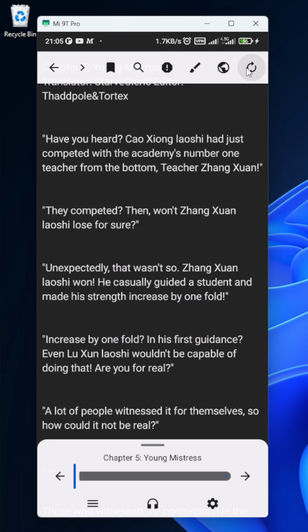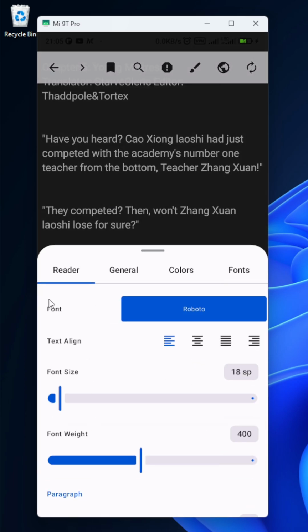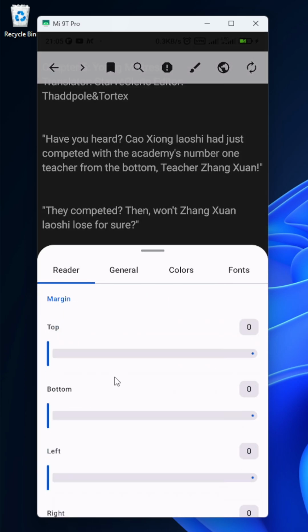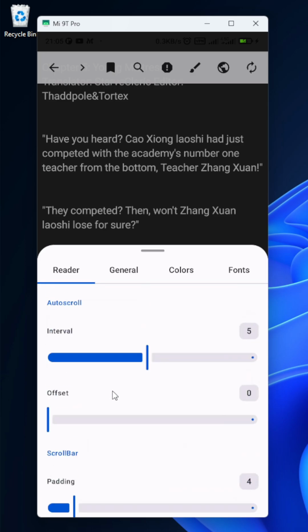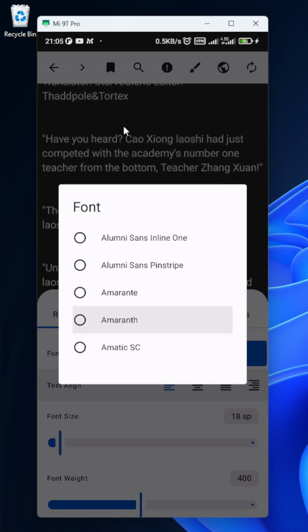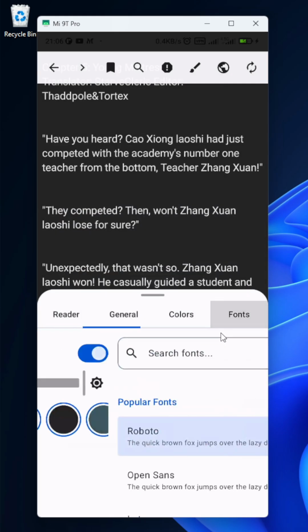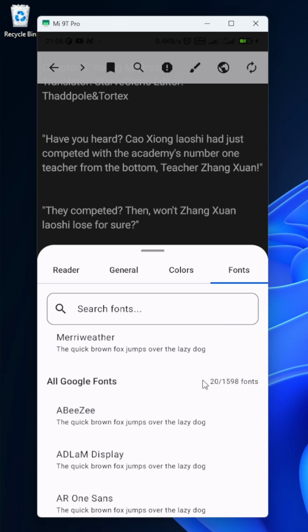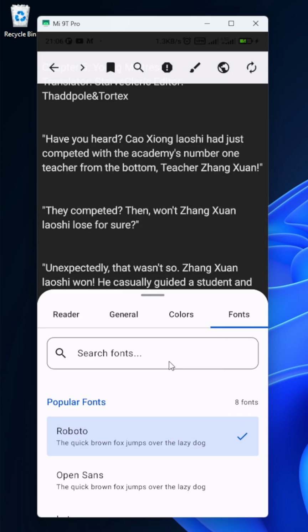Also the web view and refresh button again, which means if the source is not refreshed, you can just manually refresh it again. Also a lot of settings. You can manually change the reader setting. Here we have lots of fonts, about 1,600 fonts available in the app.